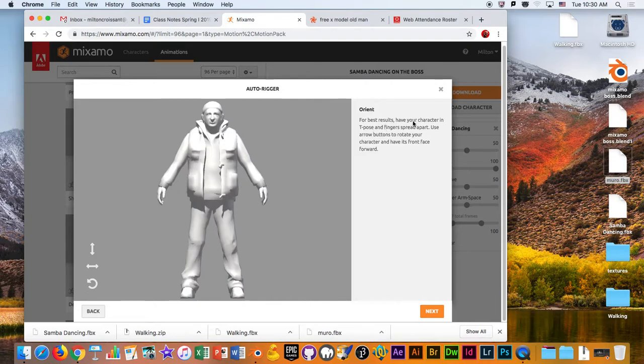It says, for best results, have your character in T-pose and fingers spread apart. Use arrow buttons to rotate your character and have its front face forward. Essentially, it's saying just make sure that the model you uploaded is looking at us. If I click on this, it rotates it. This character is kind of in a T-pose. It's not the best T-pose. Again, this is T-pose. That's why when you're looking on Turbo Squid, you wonder why all the characters are like this.